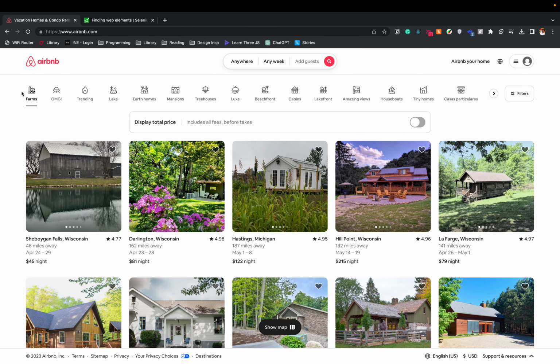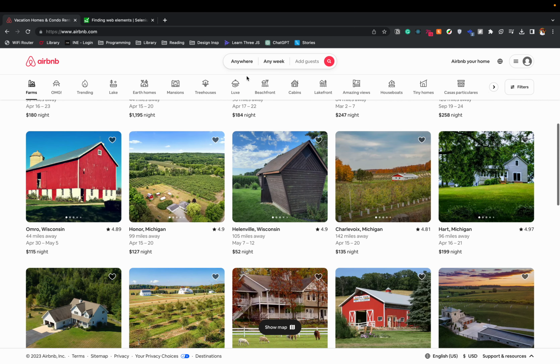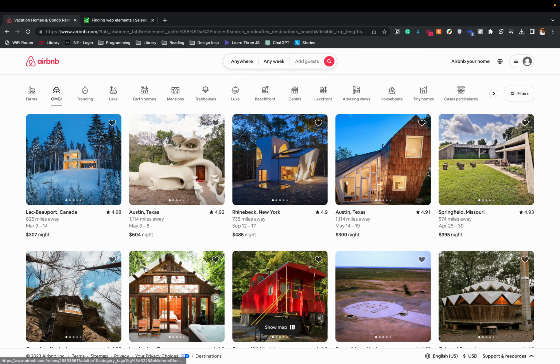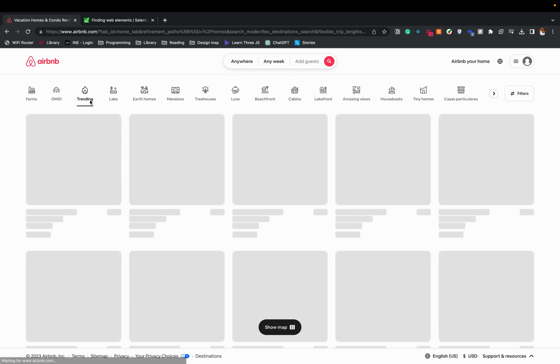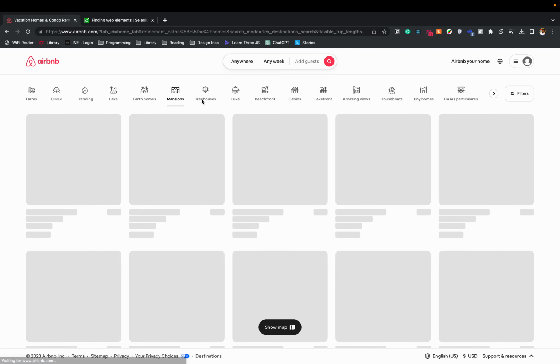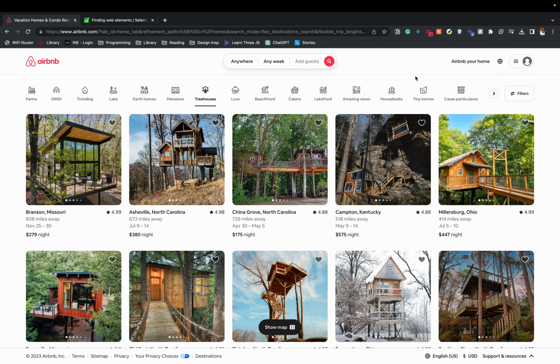The first thing we need to be interested in is this navigation system. We want to go to farms, and then we will need to read the first 20 listings for the farms, and then we can go to trend. We basically need to get access to this element, get the image, that little icon, and also get the title, like earth home, mansion, treehouse, blah. So that's our first job.